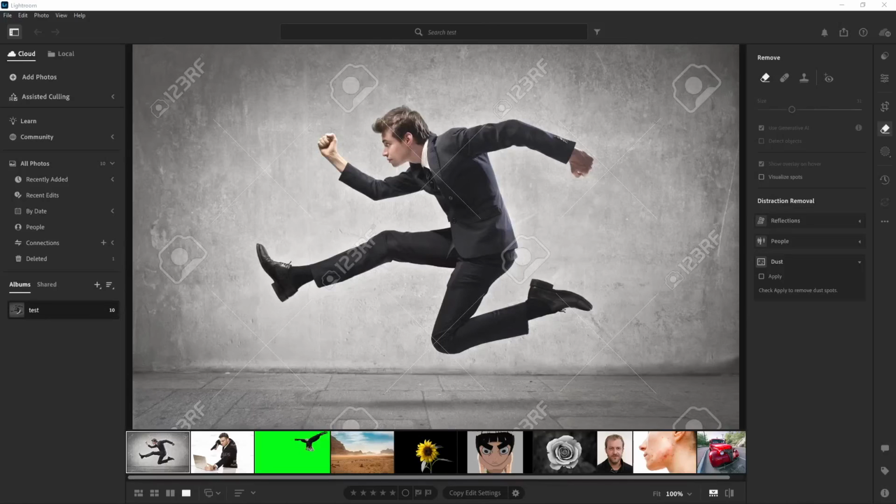In today's video, I'm going to teach you how to expertly remove unwanted spots and distractions from your photos using Lightroom Cloud. Whether you're doing this on the desktop, web, or mobile app, this skill will certainly enhance the quality of your images. Let's dive right into the process.